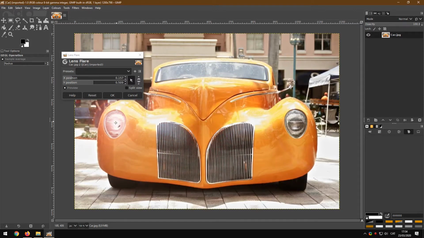For example, the idea is to put it on the front lights of the car. Okay, we're going to do okay.